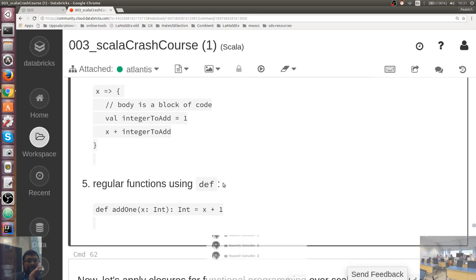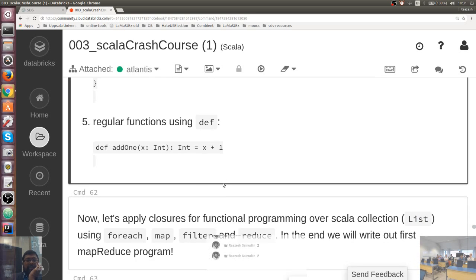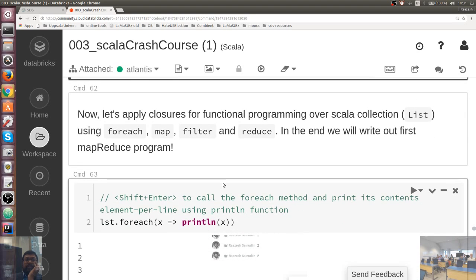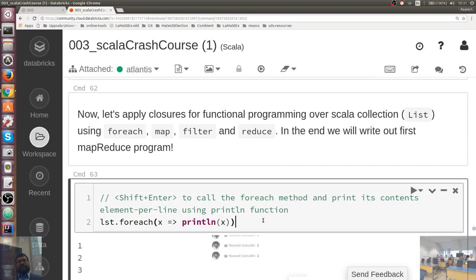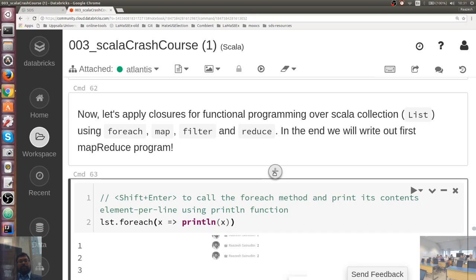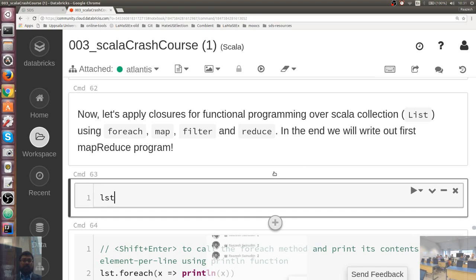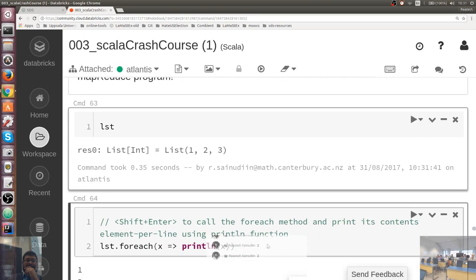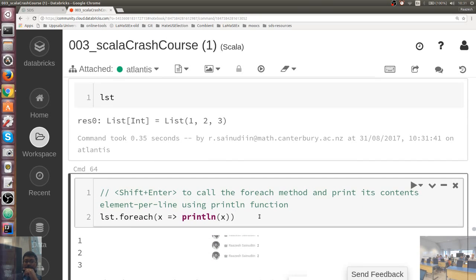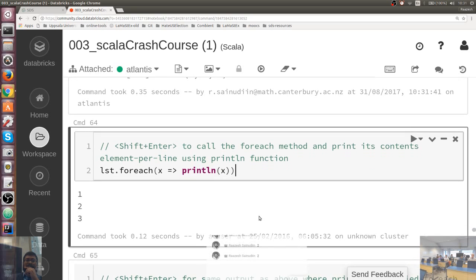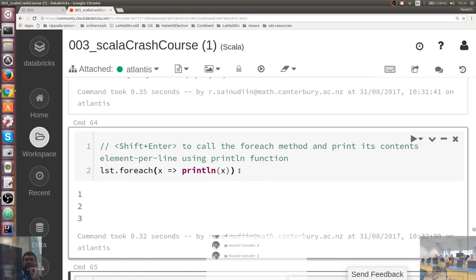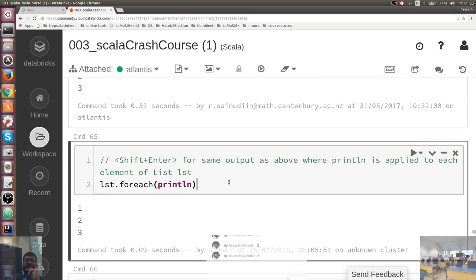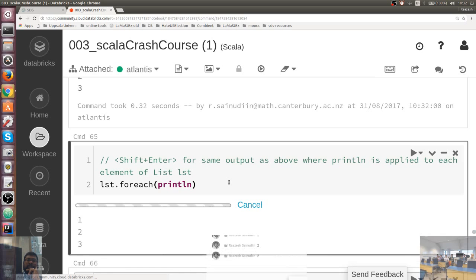Okay, so this is a simple example. Here it's just a regular function. Now let's apply closures for functional programming. You have to create a list first. I'm not sure if list exists, so let's check. Yeah, there's a list, there's an integer of 1, 2, 3. Let's try this. I'm just saying foreach is a method. It simply applies whatever is in the closure, which is printing x, to every element of the list. So that's a nice iterative one-by-one map, right? You can also do list.foreach.